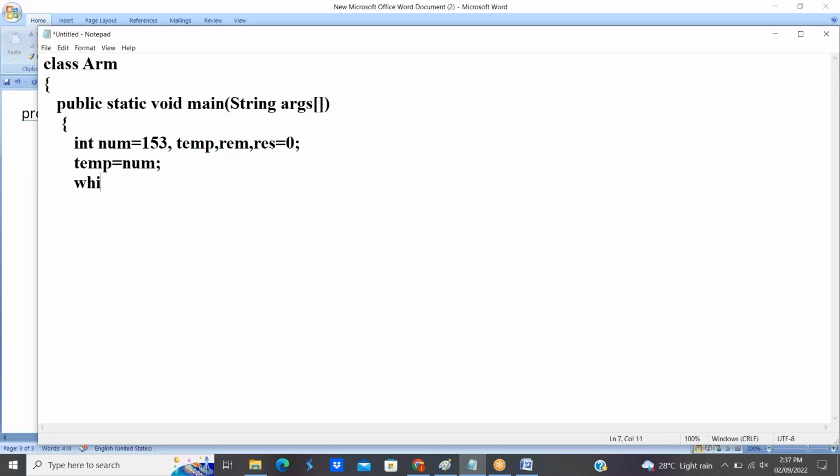Now I want to run the loop, and in the loop I want to write that every time the temp variable is not equal to 0, whatever the number you are given, so that should be not equal to 0. Now we have to see what the logic is. See here, I have declared a remainder variable. Why? Because whatever number you are taking, we need to get a remainder. So remainder is equal to temp modulo 10. So this is the logic.